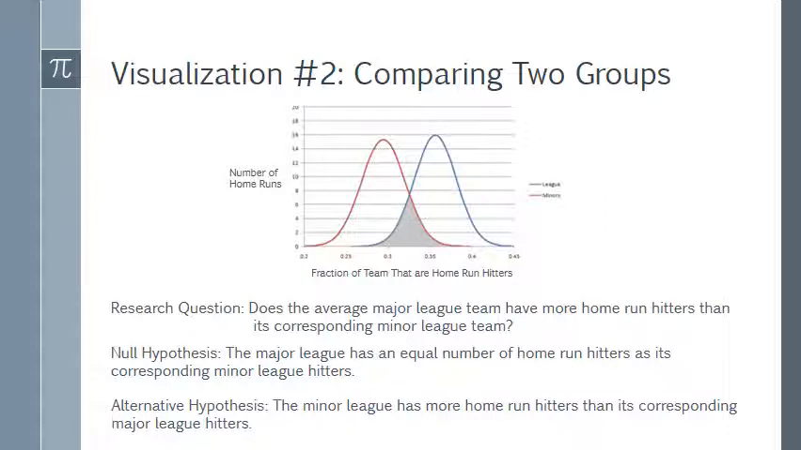The null hypothesis: the major league has an equal number of home run hitters as its corresponding minor league hitters. The alternative hypothesis: the minor league has more home run hitters than its corresponding major league hitters.